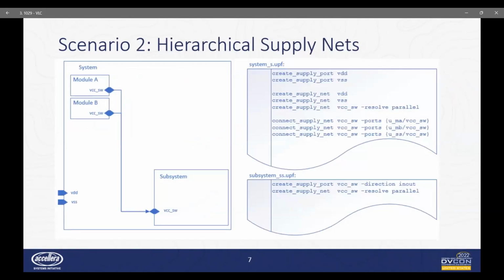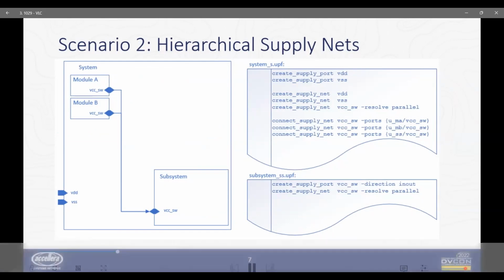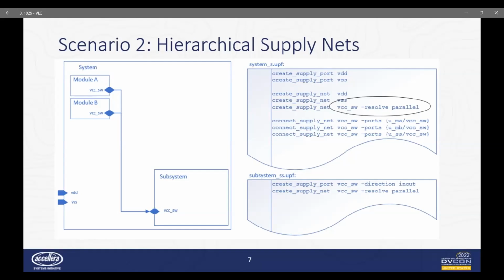Scenario 2 is an example of a hierarchical supply intent definition, where multiple design objects, Module A, Module B, and subsystem in this example, are all parallel drivers of the system supply net VCC switch. While the definition of what parallel supply net resolution should be is well known, i.e., the net VCC switch should only appear full on once all sources are full on, this is difficult to achieve at the system level because some simulators do not support the in-out supply port definition that would be required to allow the subsystem to be a parallel driver of the system supply net.